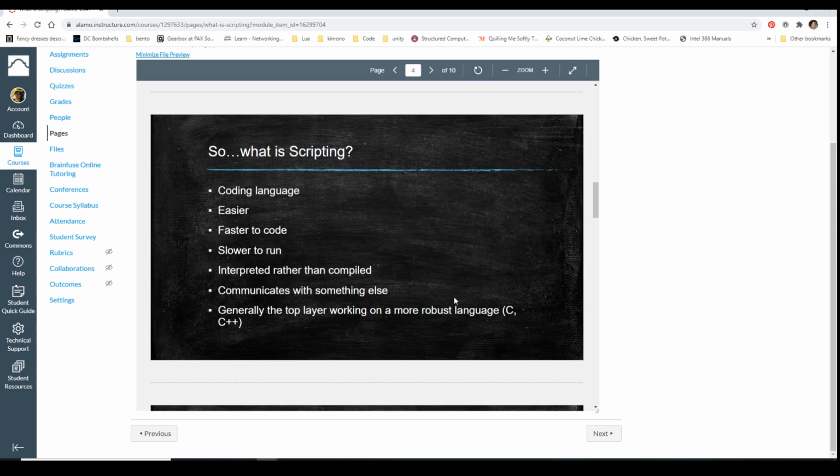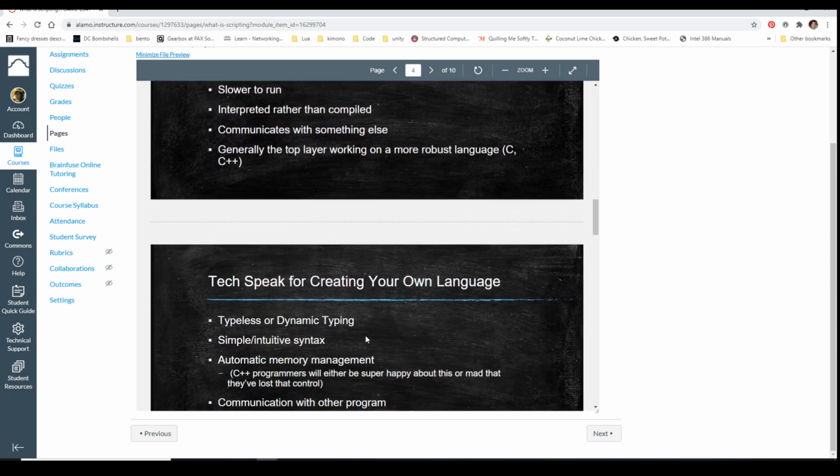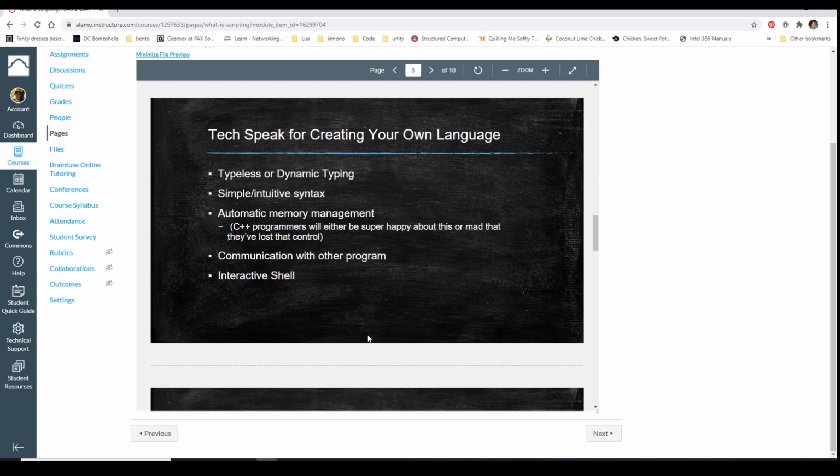So, it communicates with something else, which is basically what we just said. And it's generally the top layer on a more robust language, like C or C++, which we, again, have said. So, we talked about these last time, this idea of typeless and dynamic typing. And scripting languages can have both.